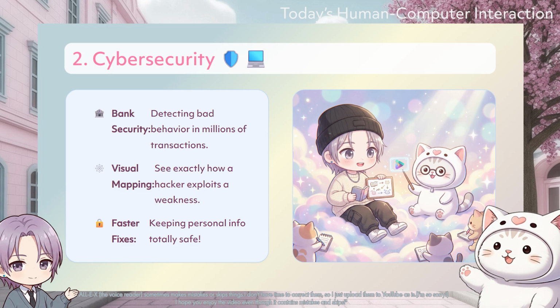If they use a visual tracer like NEV, security experts can visually map out exactly how a hacker might exploit a tiny weakness. They could see the entire chain of events that leads to a security breach, laid out clearly on a single screen as a connected tree. This means they can fix the holes in their security much faster, keeping our personal information and money totally safe from the bad guys.